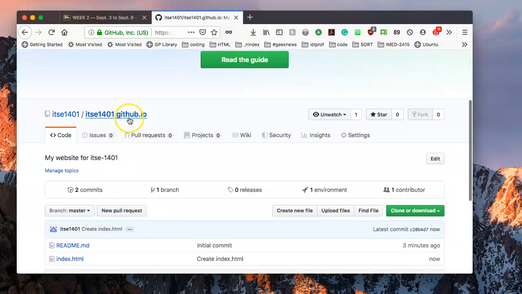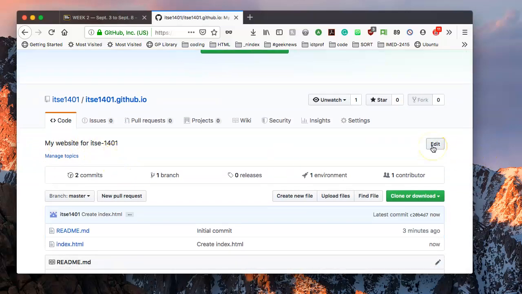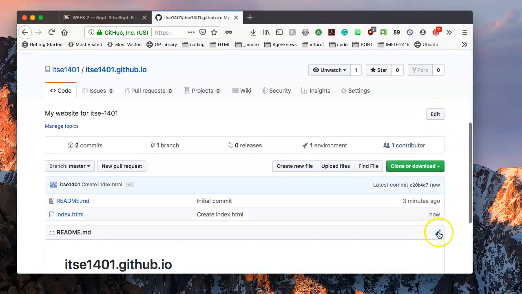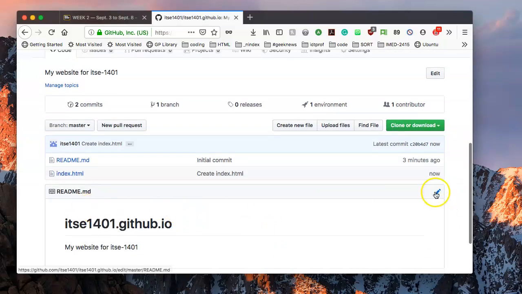My repository has been created, and has a comment. The README says my website for ITSC 1401. We can always change that by clicking on Edit. There's going to be edit buttons. There's going to be little pencil icons. My README can be changed by clicking the pencil icon. I have my initial commit with the readme.md, the markdown file that has this information, plus the index.html. Notice the extension .html as opposed to .md. So HTML and markdown files can coexist within the same space.